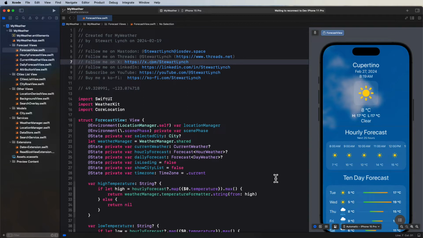Remember, you'll need a developer account, and you'll have to change the bundle ID to your own to make sure that WeatherKit is enabled on both the capabilities and the app services tab for the app identifier for MyWeather.